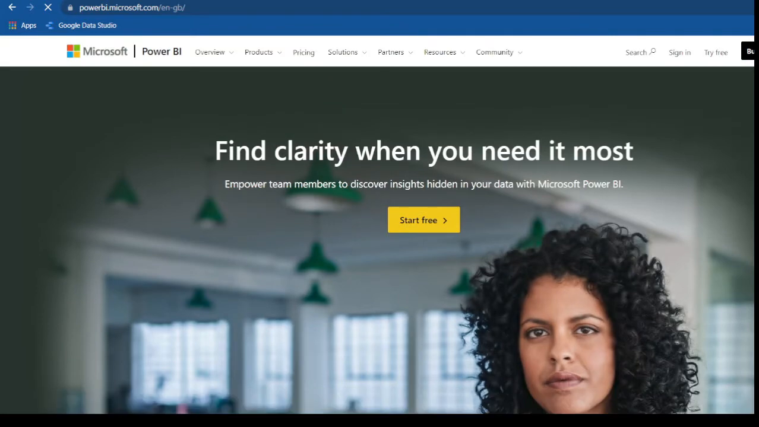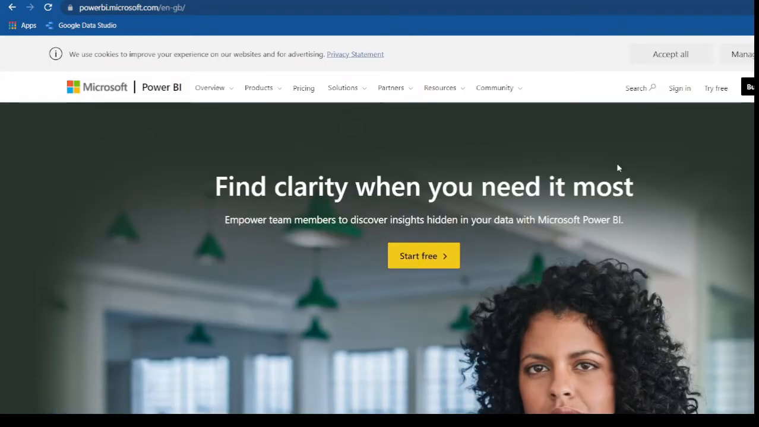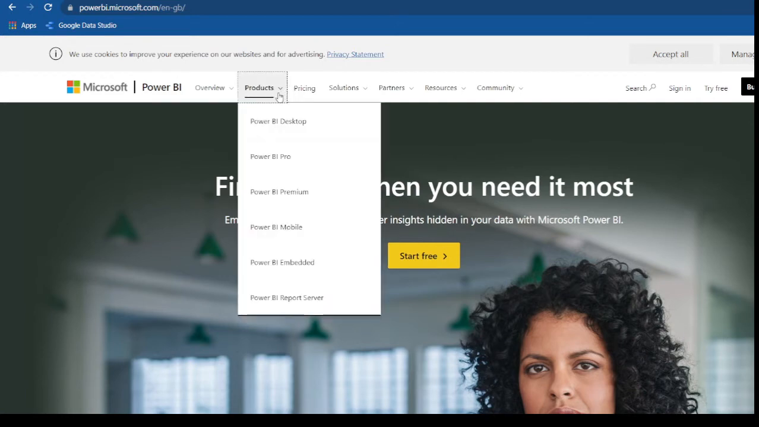Then after that, you can read more about the product, and we move to products. So these are the different versions we have for Power BI, but for all the other ones you have to subscribe to use them fully. But for now, we're going to look at Power BI Desktop, which is free. So click on Power BI Desktop.